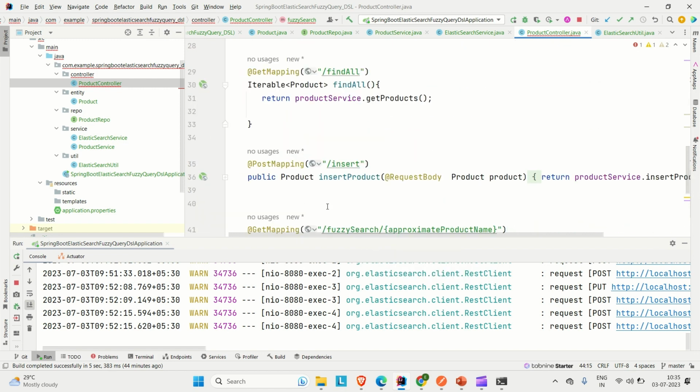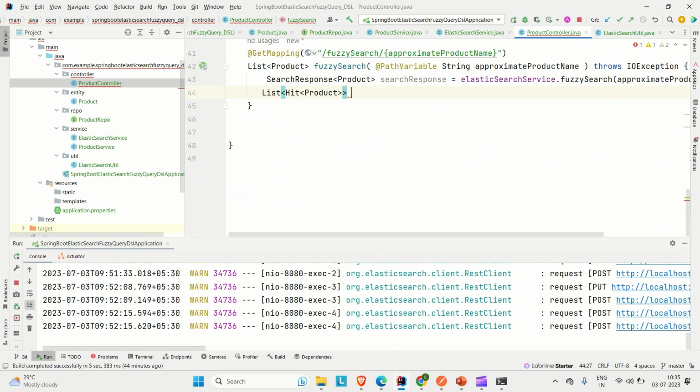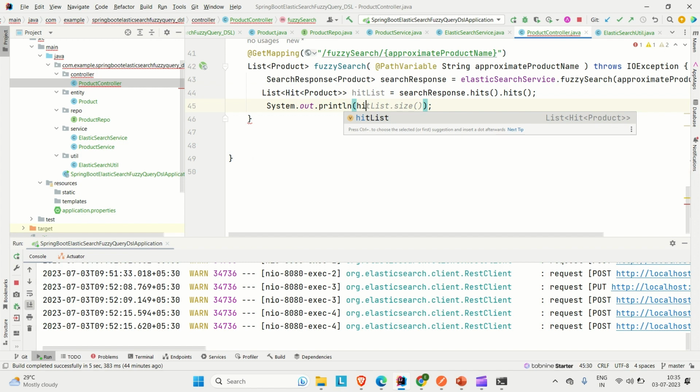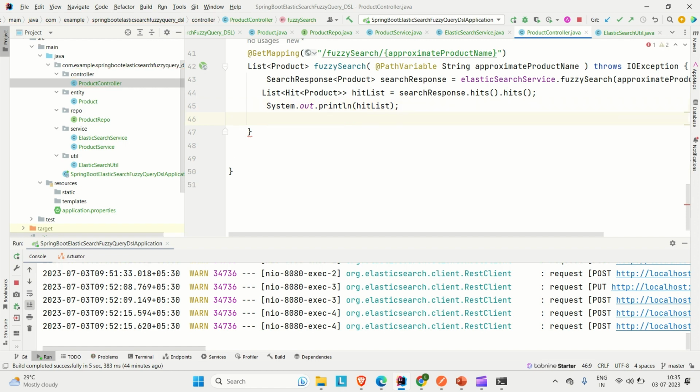Okay, now let me try to name it like a list of hit. Something like that, hit list. So search response dot hit. Okay, and that's it. Now let me try to print the hit for you so that you can see it. You can avoid this, but whenever we are going to hit the API, I will try to show you what all the things are, so you will be more clear on this.